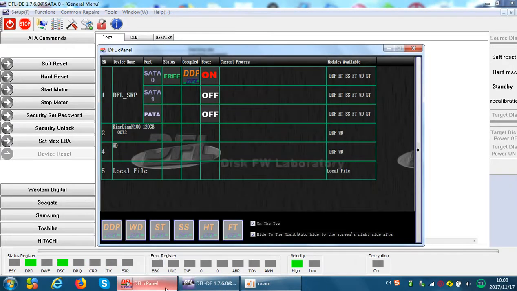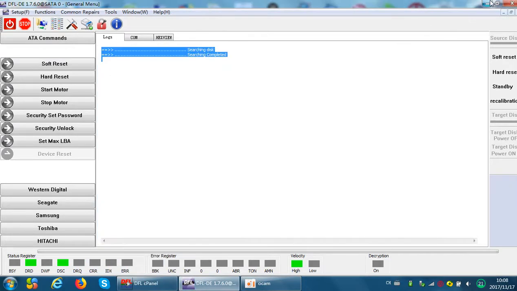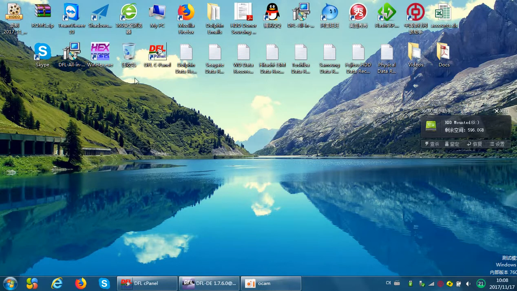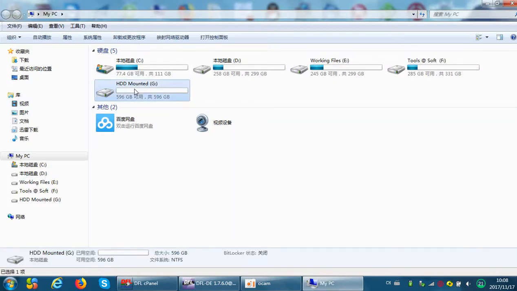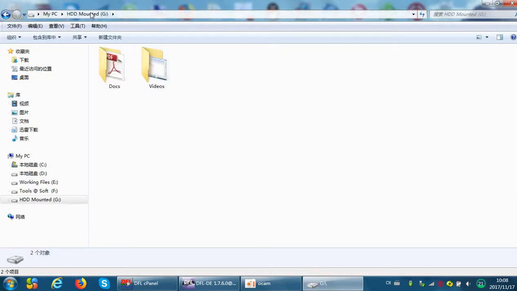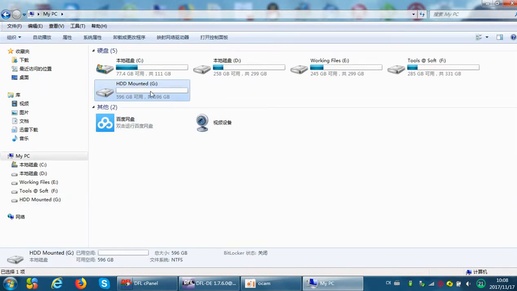I have mounted one hard drive to this PC. We can open My PC and see this hard drive. We can see the docs and videos inside. So there are files within this hard drive. Now I start to format this hard drive.